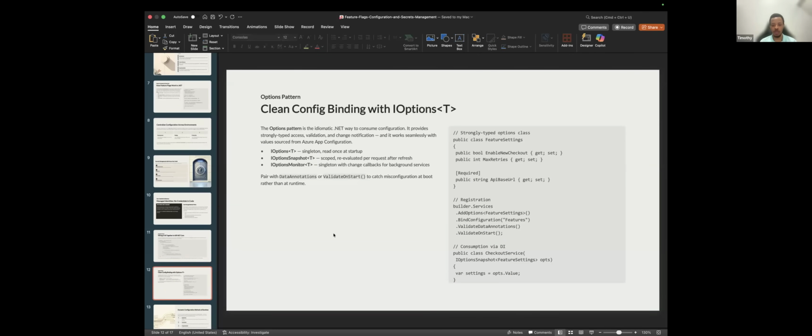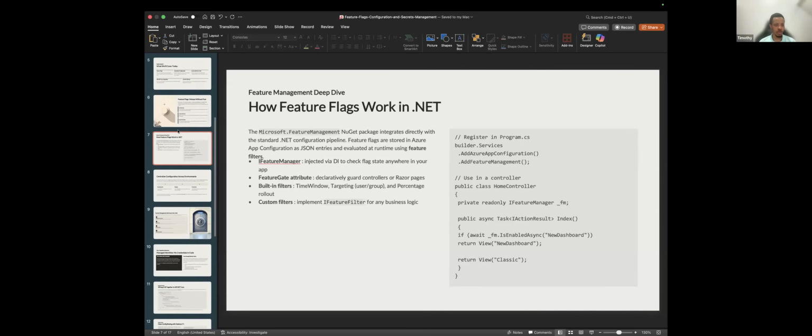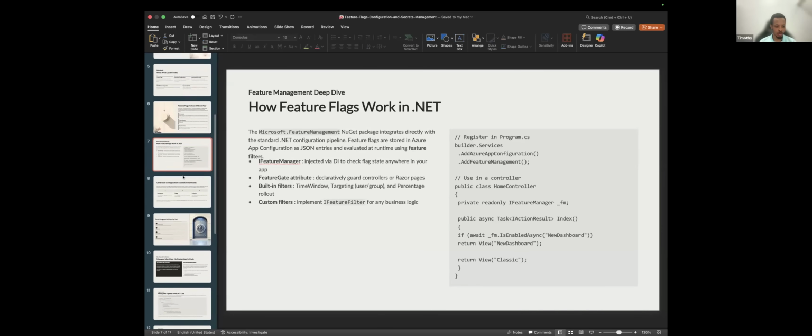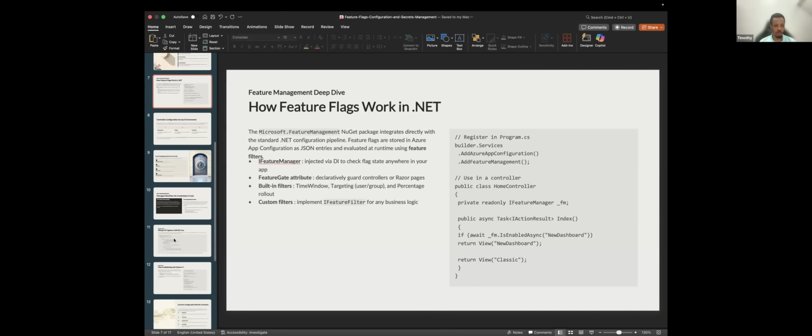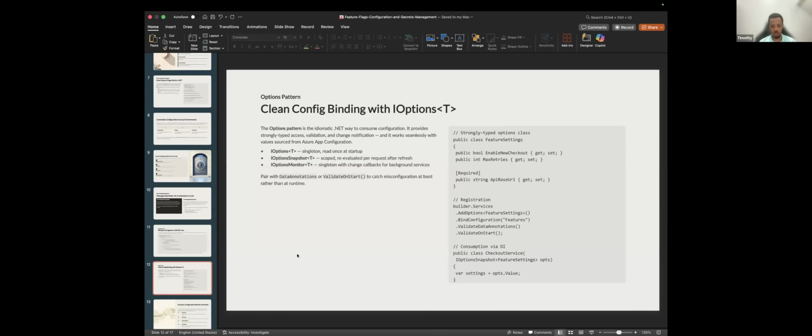So this is part of the things I've talked about, how you can bind your config. You bind it this way using the configuration option, or you bind it this way using the IOptions itself. So these are ways you can bind your config to your application.